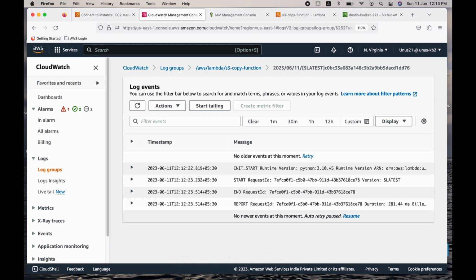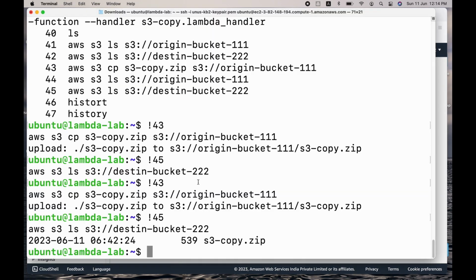So please don't forget to clean up. You have created a Lambda function, you have created two S3 buckets, you have created one EC2. You have to stop everything and you have to terminate everything so that there won't be any unnecessary billing for you. Please ensure that whatever you created, you stop it.